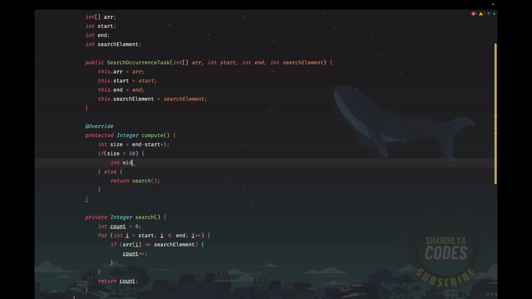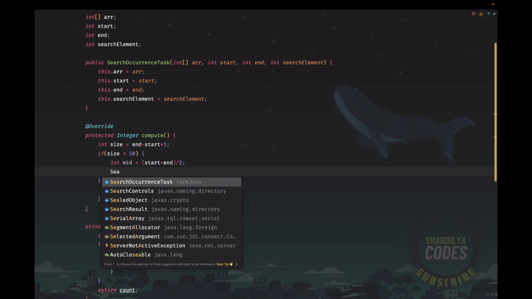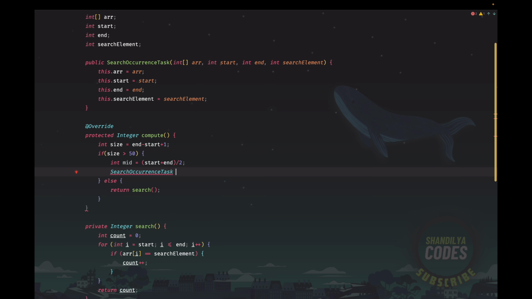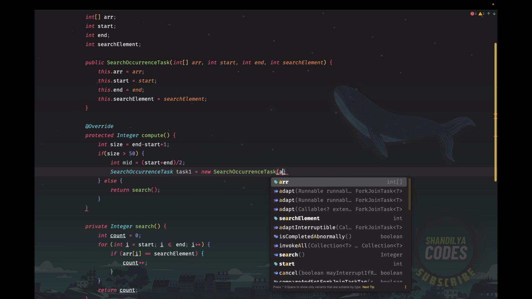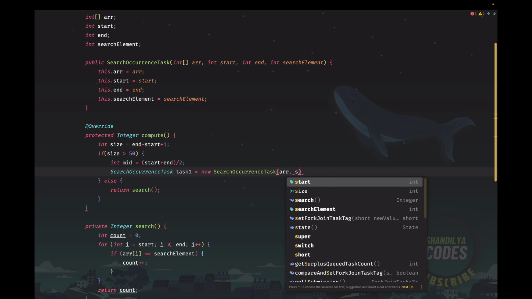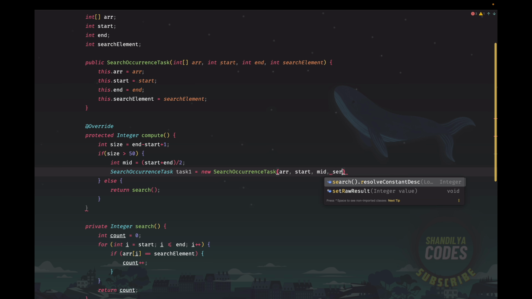and the way to do this is find the middle index, which is start plus end divided by 2. And in order to create the fork of the task, we will have to first create the task objects. So we can create the task object, which is SearchOccurrenceTask. Let's call this task1, then new SearchOccurrenceTask, pass the values. The start value is the start index, the end value becomes the mid, and then we have the search element.